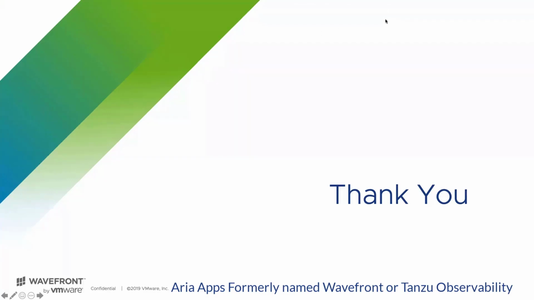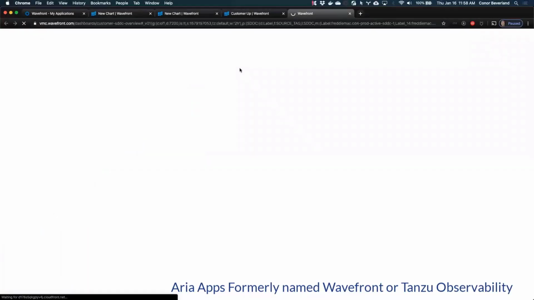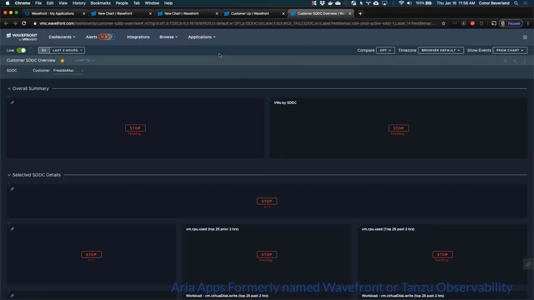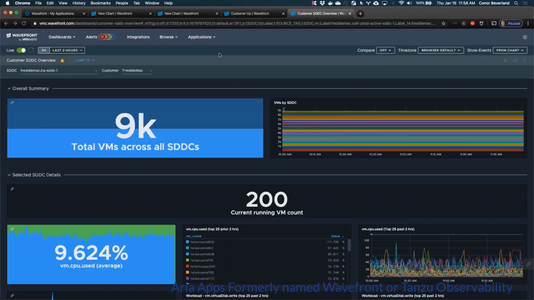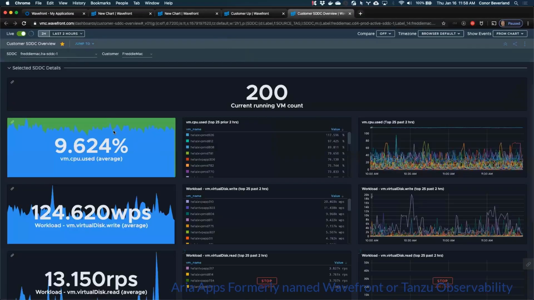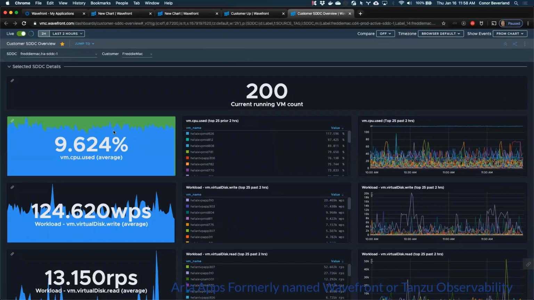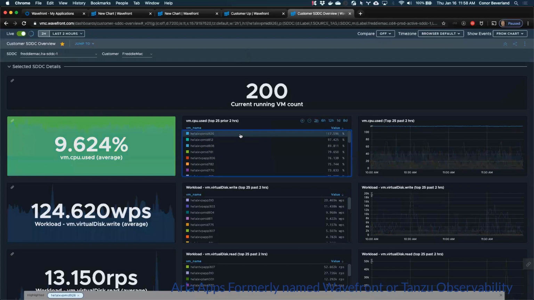Hey, Connor. I do have a question for you. I hope you haven't covered this. I sent you a link to a dashboard that I'm sure only you and I will have access to. Let me see if I'm logged in there right now. Okay, yeah, I can see it. On this dashboard, if you go down to the selected SDDC details section, there's a CPU used top 25 prior 2 hours chart with a list of VMs. If you click one of those VMs, it hones the dashboards to the right in on whatever VM you clicked. Did you cover how that functionality works?